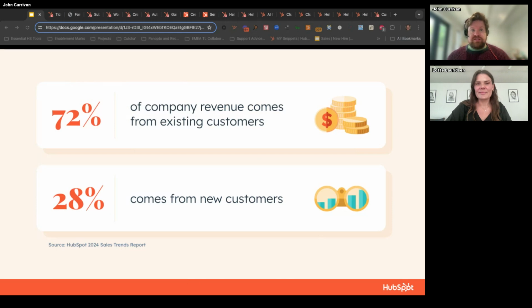So the question is, how come 72% comes from existing customers? Well, they are the customers who you are in the best position to delight and to work with. And you potentially engage with these customers every single day. That's what customer service reps, or customer support reps, do.